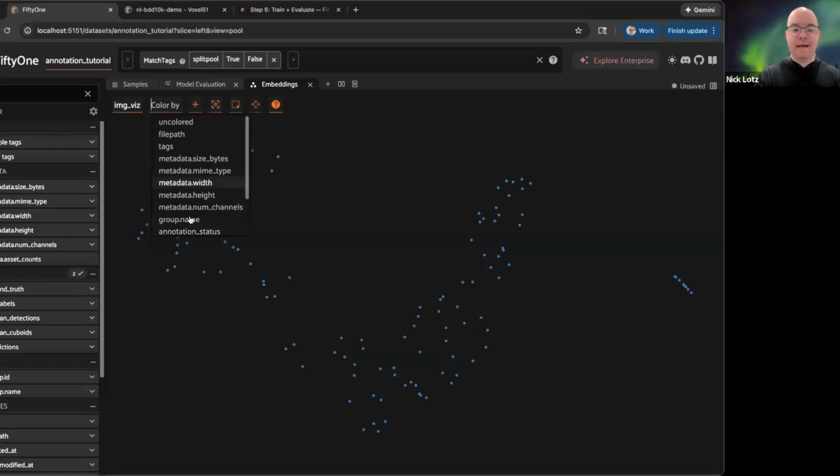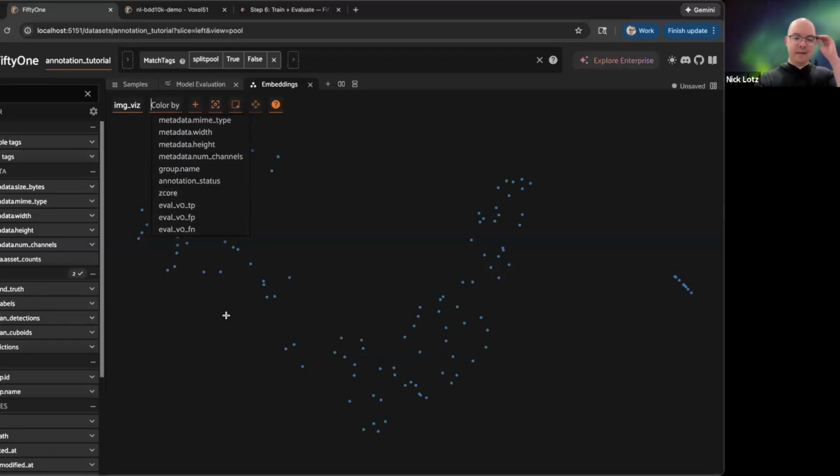Oh, you know what? I would need to add the ground truth label to my embeddings computation. I didn't do that here, but similar idea. I apologize. You actually do this in the tutorial. I just didn't do it here, but it would highlight by class, and then you might start to select clusters and then choose additional samples from there.